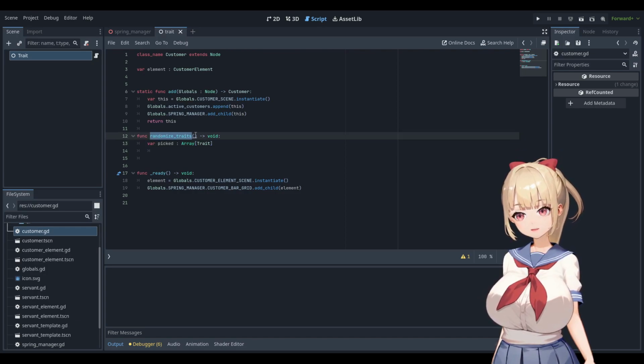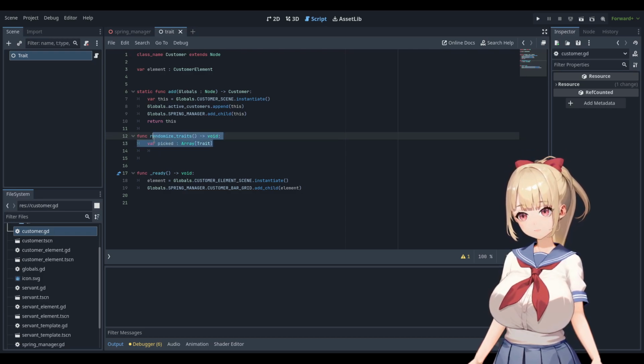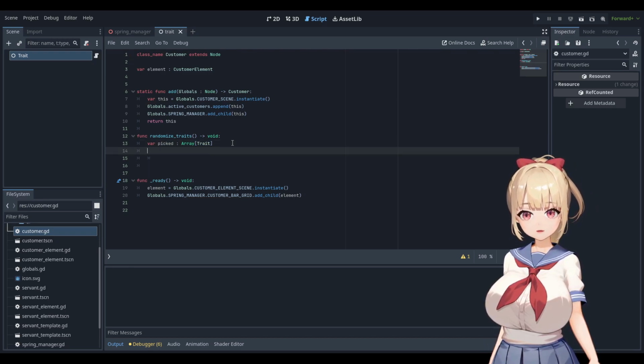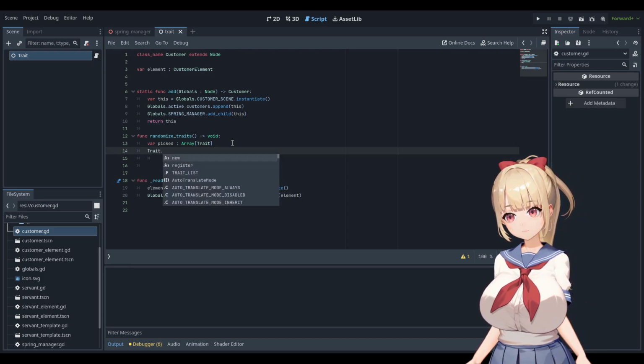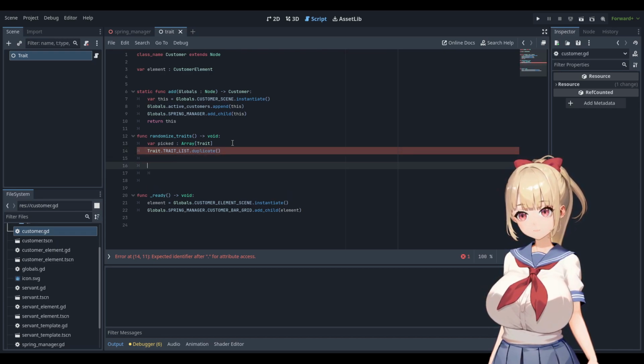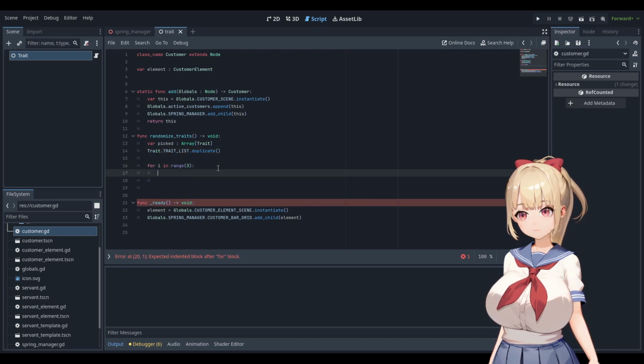So I went ahead and created a new function that I called randomize traits inside the customer class. And in that function, we create a new array of traits. And now we will first create a duplicate of the trait list that we already have. So let's do this. And now we will randomly select 3 of that trait list. Let's store this in another variable of type array trait.